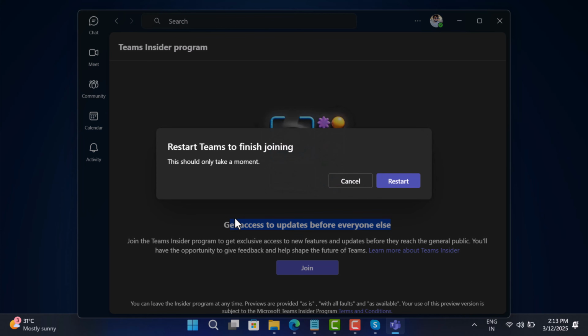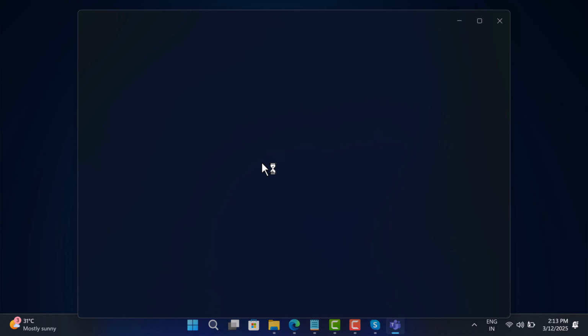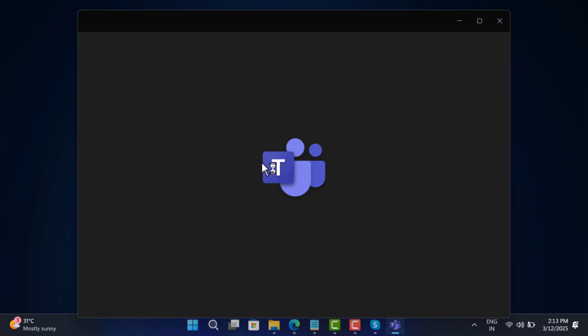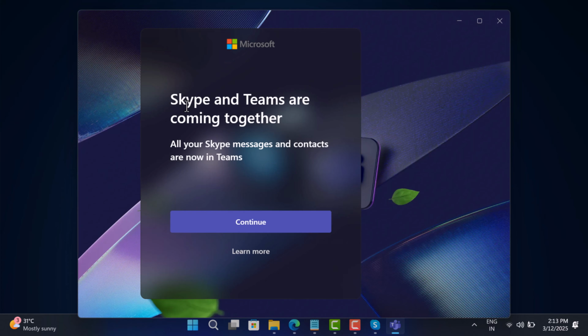Here click on the join button, and in this dialog box, click the restart button. Doing this will relaunch Teams. Now that you have joined the Insider Program, you will get access to the latest updates quickly. After Teams restarts, you will see this dialog box.